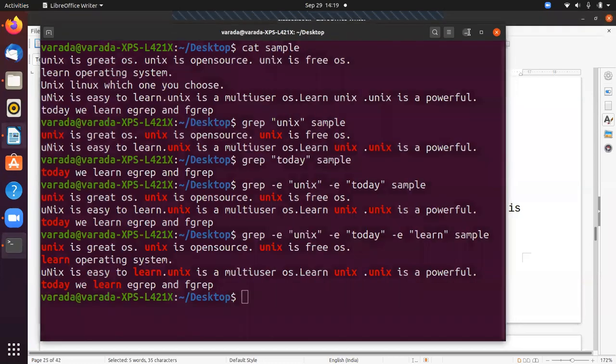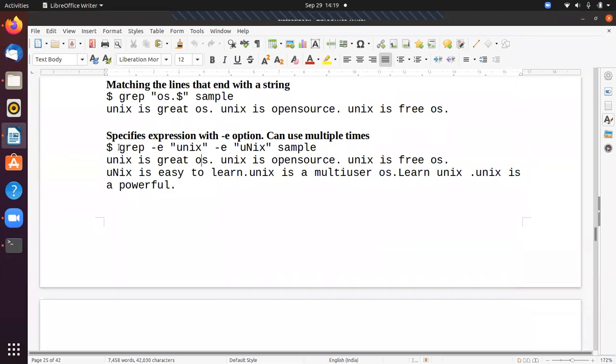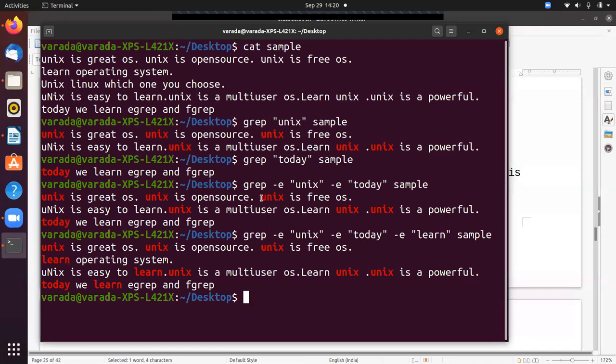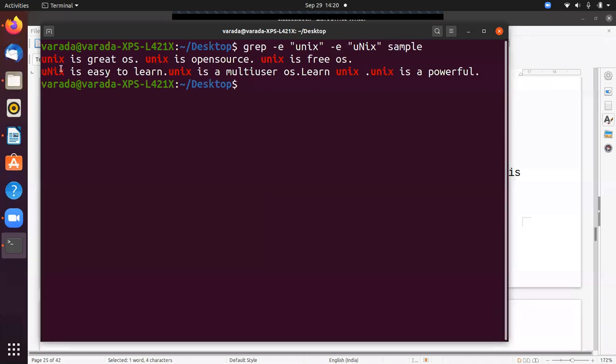Here is the example. Grep hyphen e, I give Unix as one pattern, and u capital Nix as another pattern. These are the two patterns. You can execute this also. Grep hyphen e Unix, another hyphen e u capital Nix, and the file name is sample. So this is the output. We give the two patterns by using hyphen e.